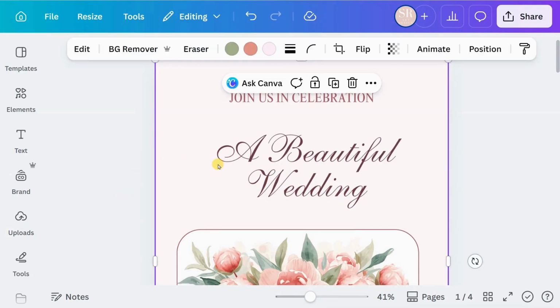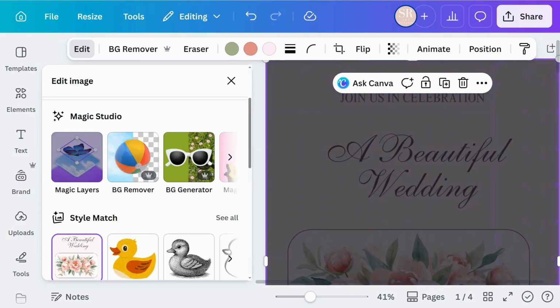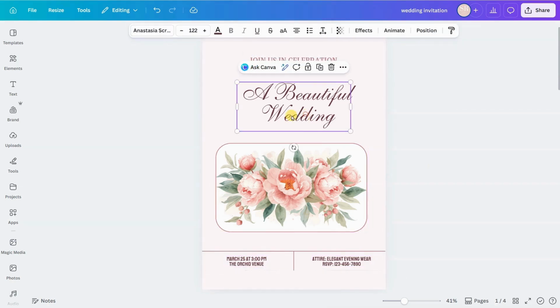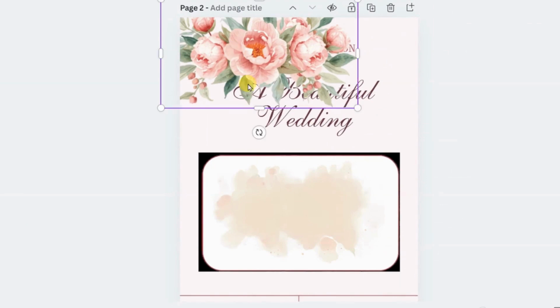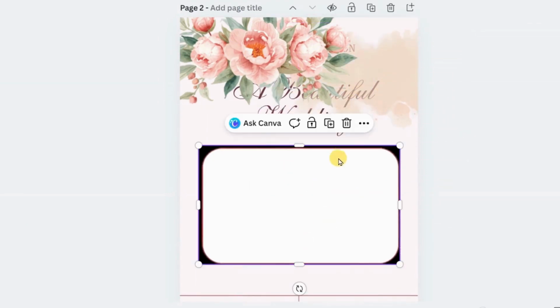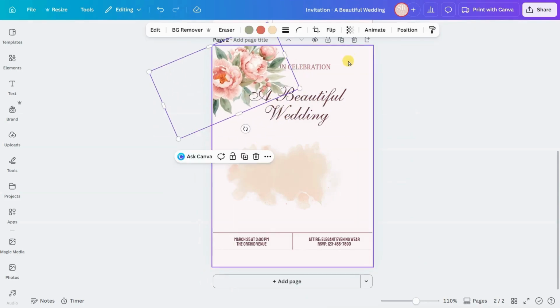Select the image, click Edit, go to Magic Studio, and choose Magic Layers. Give it a second. Canva does all the work for you. Now you can edit everything separately. Now I can change everything and create a new wedding invitation.